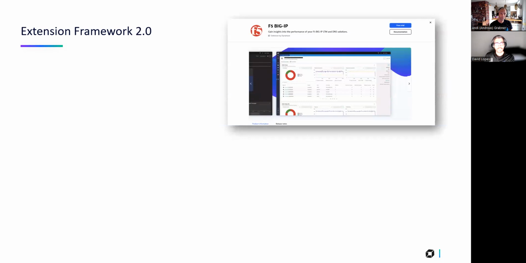So then we introduced the Extension Framework 2.0, okay? At first, we introduced the declarative extensions, right? Extensions where you don't need to write code. You just declare, you tell Dynatrace what you want to monitor, and then Dynatrace has the code to go and monitor those things. Okay, this is quite powerful.